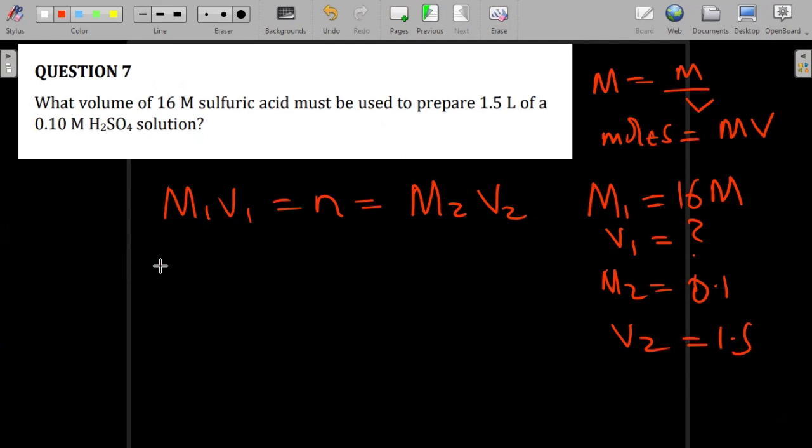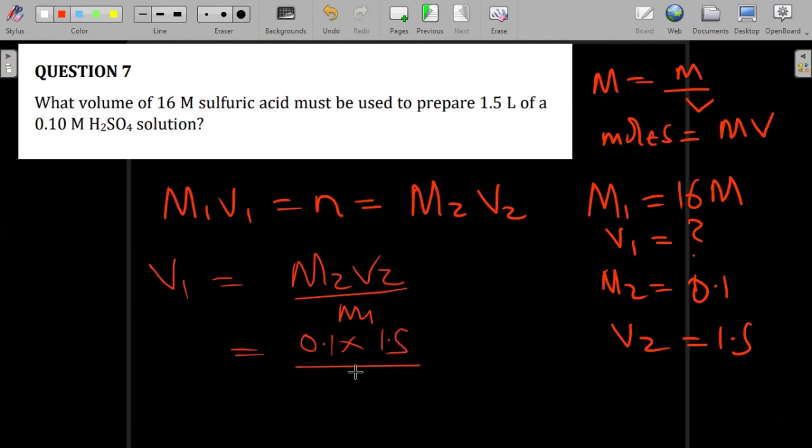All right, so we're just finding V1, so we can make it the subject. V1 will be equal to V2 multiplied by M2 divided by M1. So this is equal to 0.1 multiplied by 1.5, divided by our M1, which is 16. So when I multiply that, what am I going to get? If I multiply and divide, I'm getting 0.009375 liters. So this is the volume that you should add.